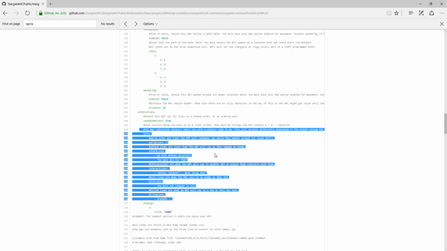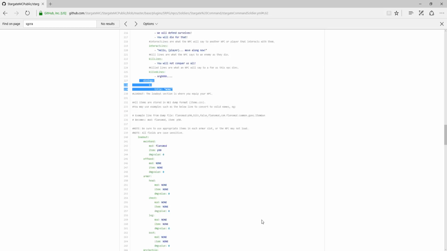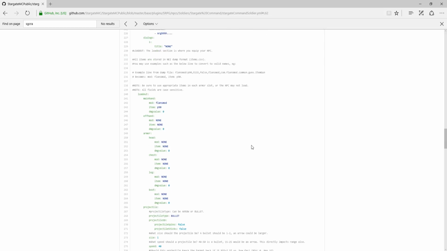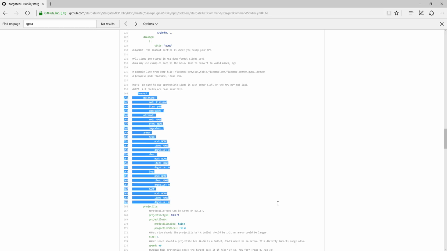Alright, so that's that section. Dialogues, I'm not going to get into in this guide, but that'll be the complex dialogues where players actually have a few options. It can trigger off quests, and it's quite in-depth, so we'll get into that later. Just leave that as none for now. Alright, loadout. Now this is fun. This is what your NPC is wearing.